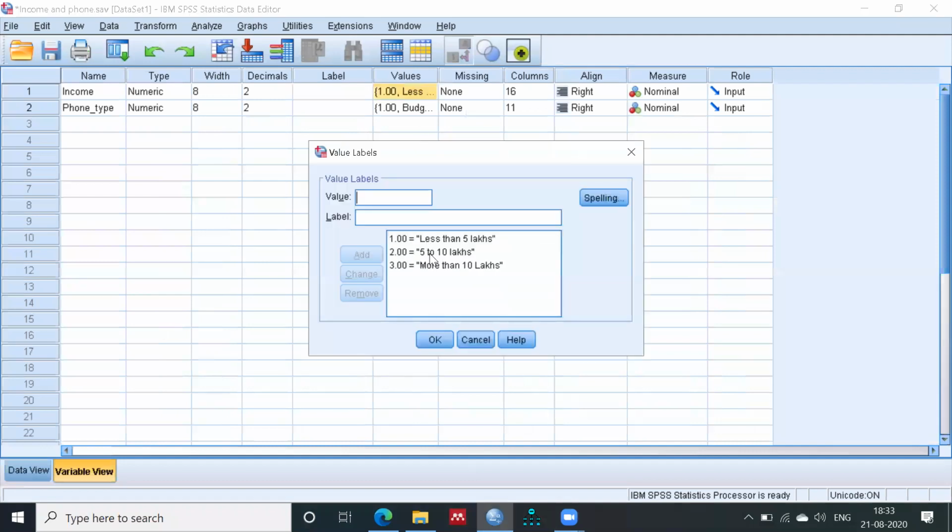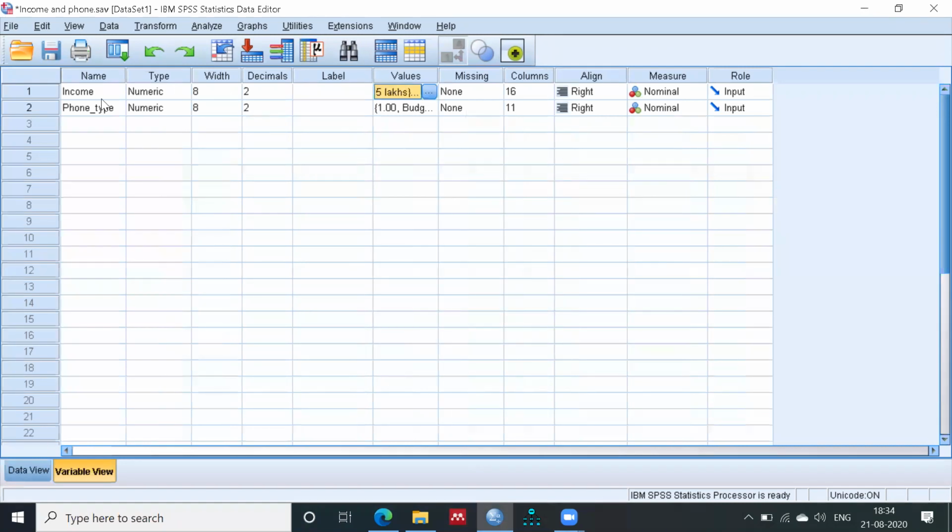So we have categorized the income in 3 parameters. First of all, those who are less than 5 lakhs, the persons who are 5 to 10, and more than 10 lakhs, right? So I gave 1, 2, 3 for the 3 categories. This is how I categorized the income.